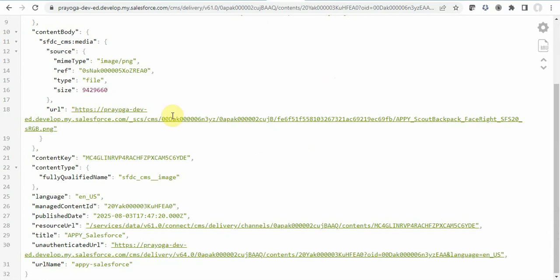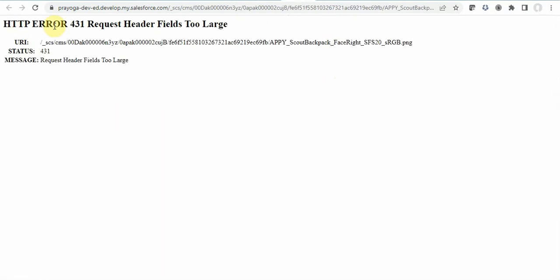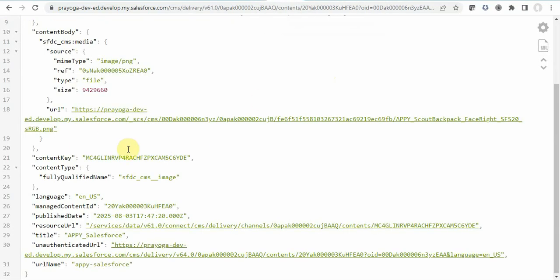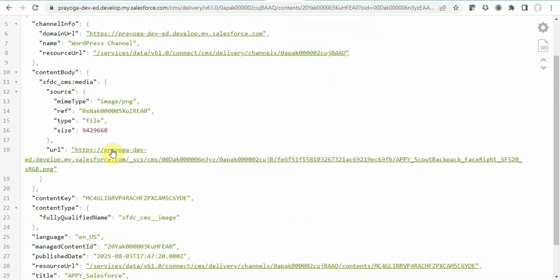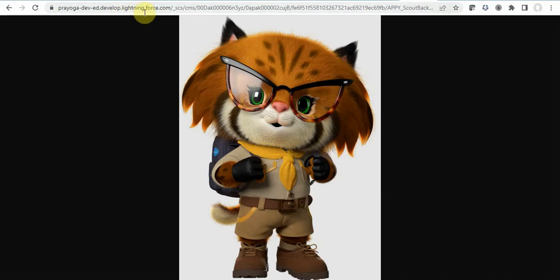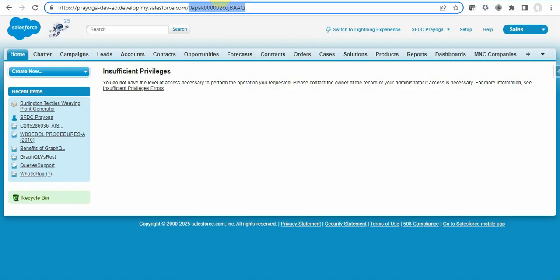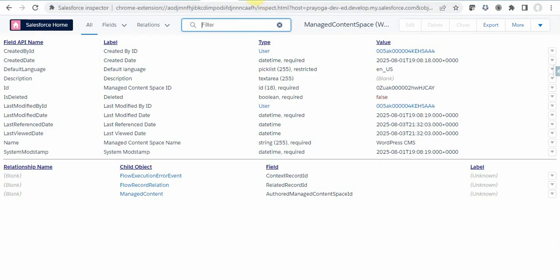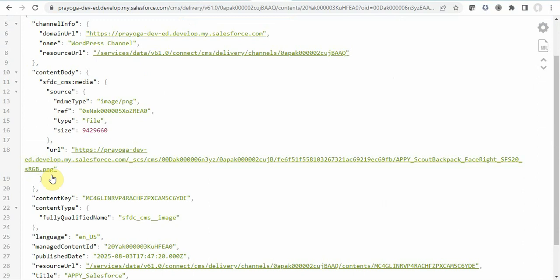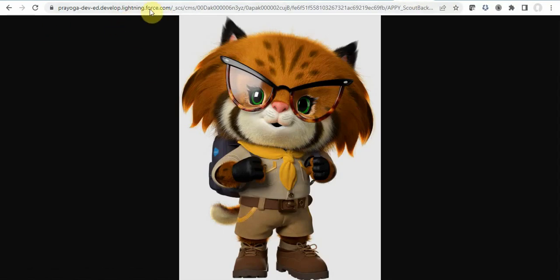Now suppose after clicking the URL, you are getting this particular error message. Then do one thing. Rather than using the domain URL, that is .my.salesforce.com, use .lightning.force.com. Rather than using .developer.my.salesforce.com, you need to use lightning.force.com, and then the rest of the thing will be as is.